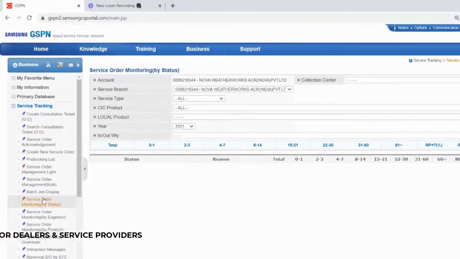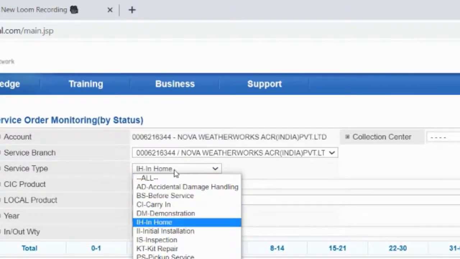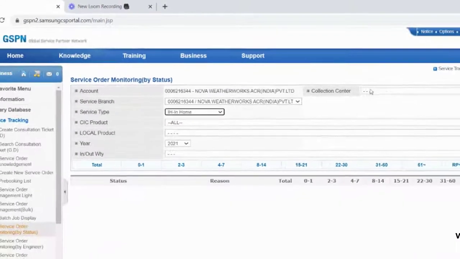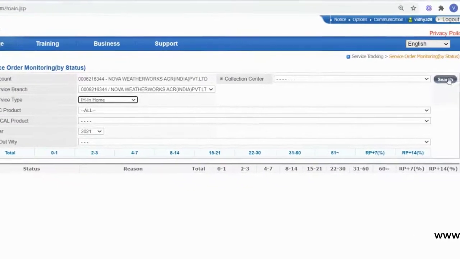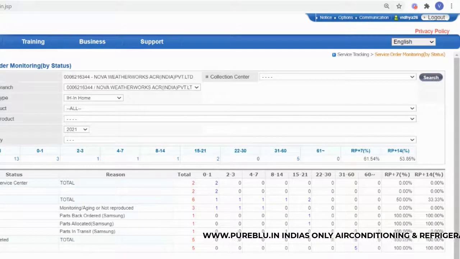Once you click on that, they will ask you a few questions such as service type and all the other information of your account. So we will go to service type, select the IH option and then click on the search button. With this, it will show me all the number of IH calls which have been assigned to my service center.